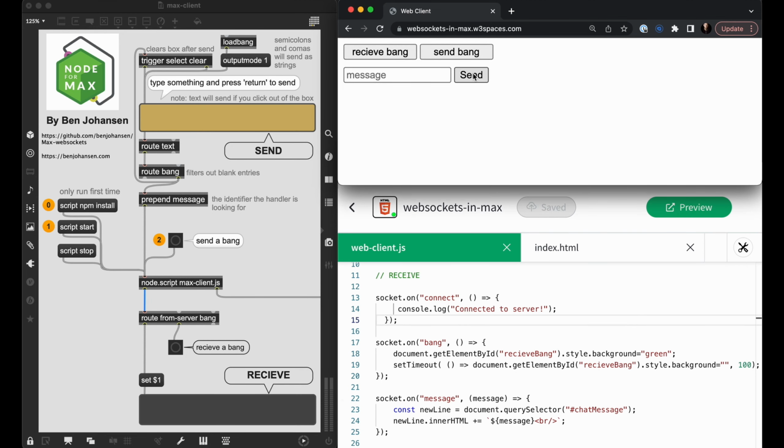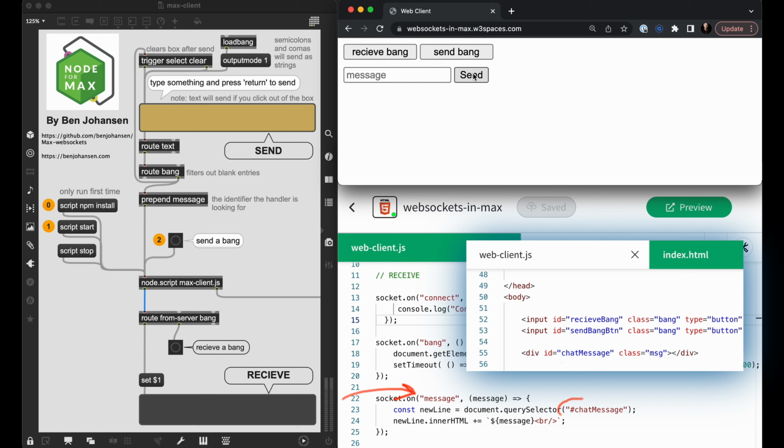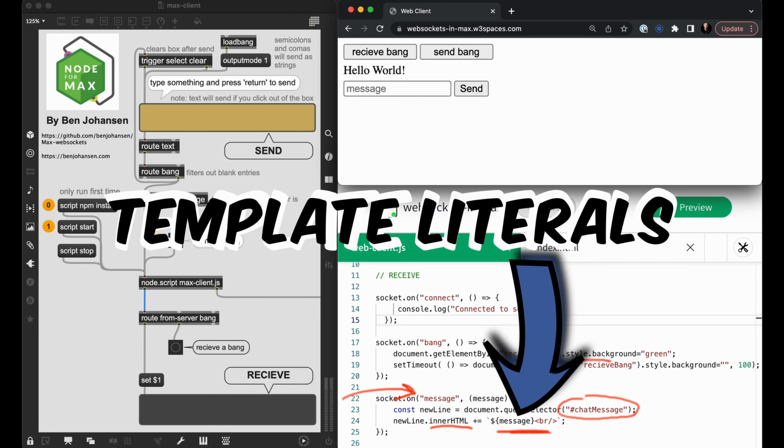When a web client receives that message event from the server, its message event handler selects the div with ID chat message and adds a new line of HTML to that div using the DOM element inner HTML and template literals, which are delimited with backticks.